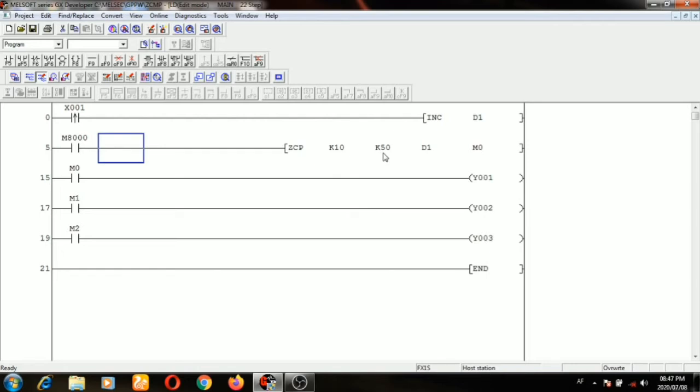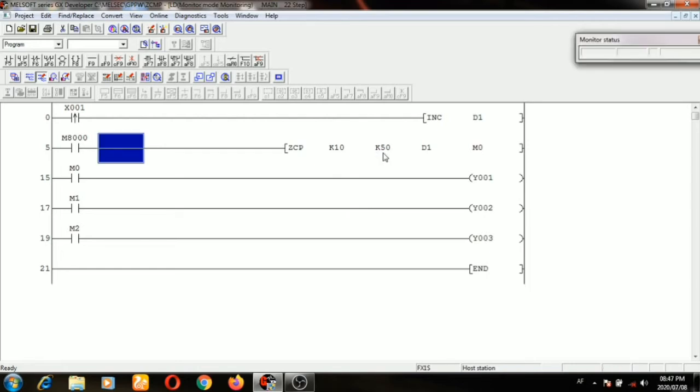Let's check this program. You can easily check: if the value is less than 10, M1 is operated. Now I am pressing X1, 1, 2, 3, 4, 5, 6, 7, 8, 9, 10. Between 10 and 50, M1 will be operated, and as I keep increasing the value of the register, after 50 M2 will be operated. I hope it's clear to everyone.